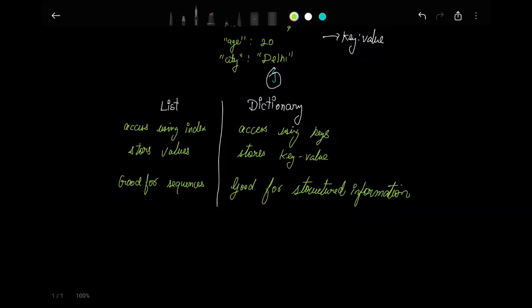So now we understood what a dictionary is and why it's useful. But creating a dictionary is only the first step. In real world programs, we often need to retrieve information, update existing values, add new data and remove unwanted entries. In the next part, we will learn how to access and modify dictionaries using keys, along with methods like get, pop item, delete and clear.